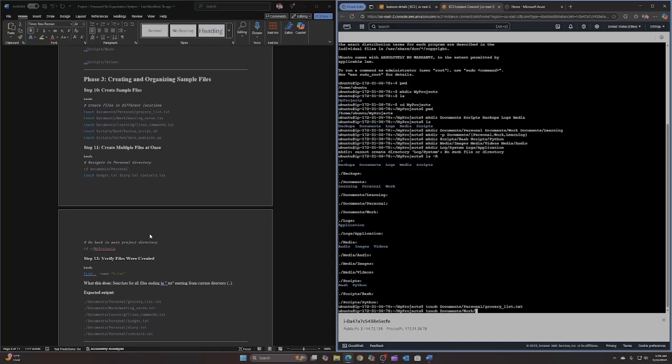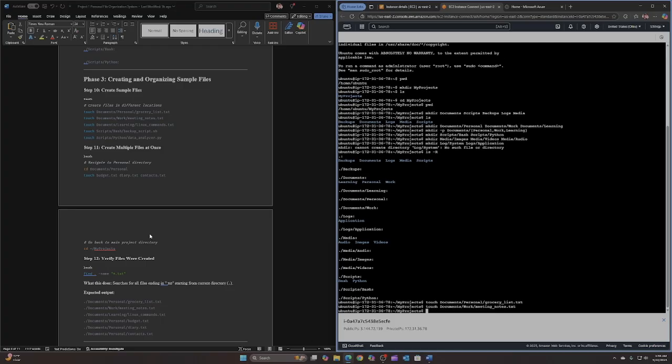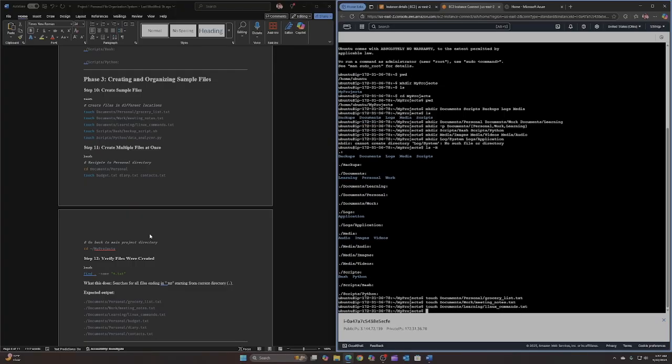Documents, work, meeting notes, text, and we're going to make documents, learning, Linux commands.txt.